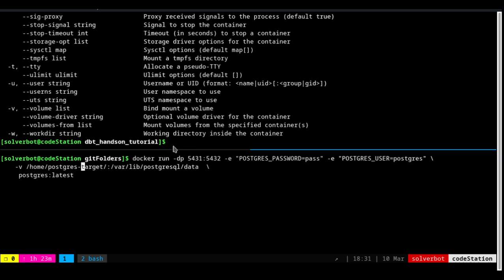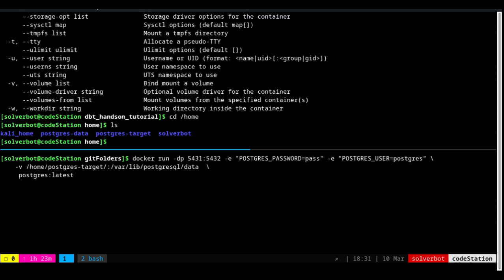If you go to my home, you'll see that there is a folder called Postgres target. You see this? This folder is my local folder, but this is actually inside the Docker. Keep this in mind. This is very important. Don't give it the opposite way. It will not work. It will error out.